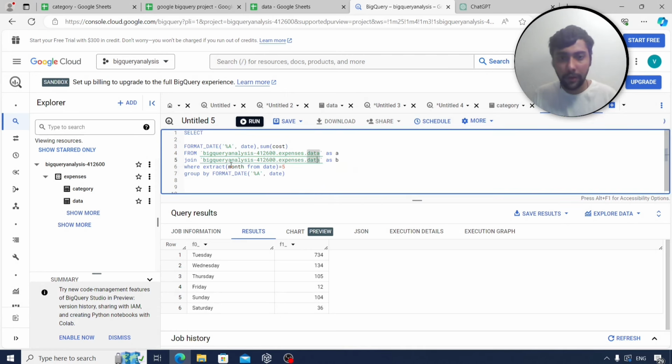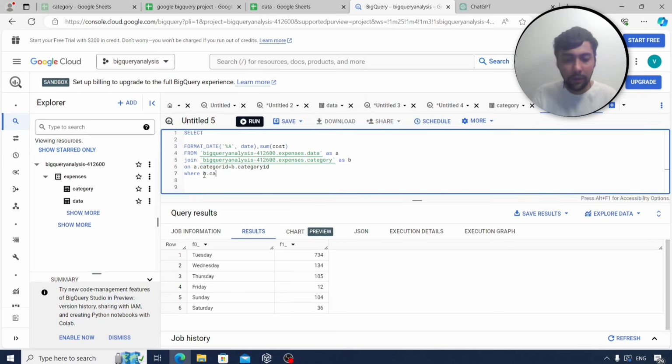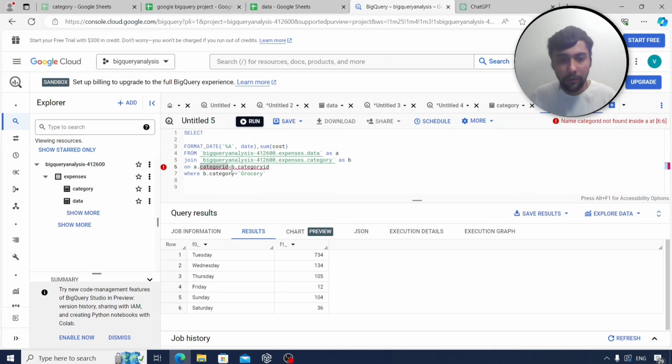So I'm going to again write category. That is step number 1. And what is the common column? On a dot category id. So we are just going to repeat the same thing again. This is done. Now where clause we have to put where this b dot category should be equal to grocery, right? It's G with the capital, and I think the spelling here is wrong.